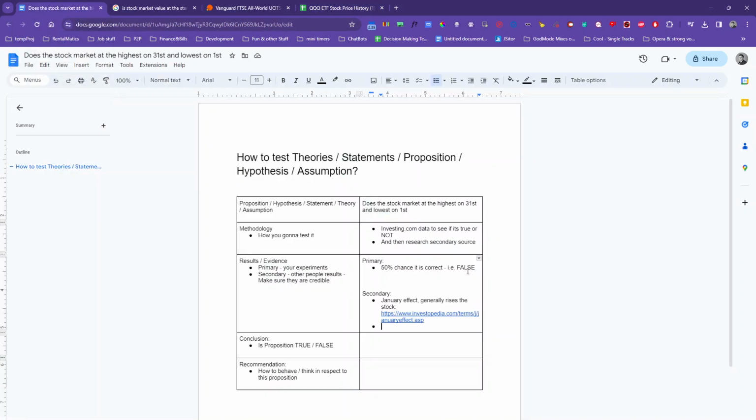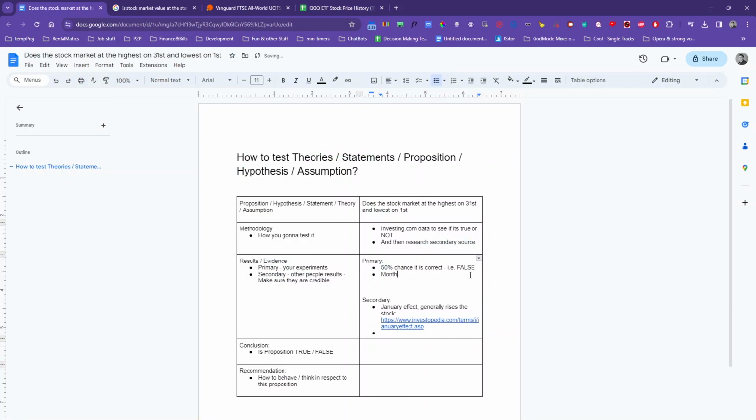Alright, so we can say that, okay, month by month is also false. So the conclusion is you cannot day trade and make money by selling at the end of the year and buying at the start of the year.